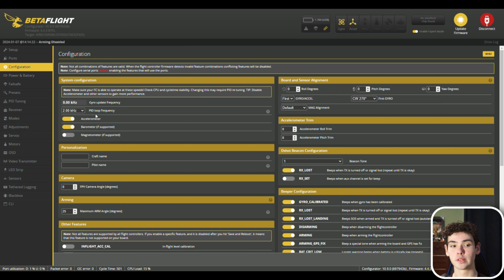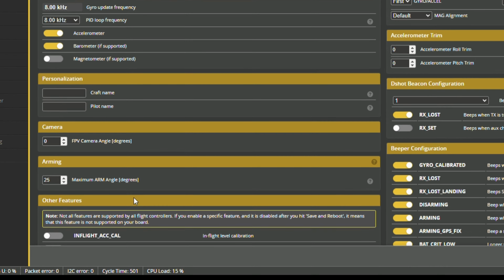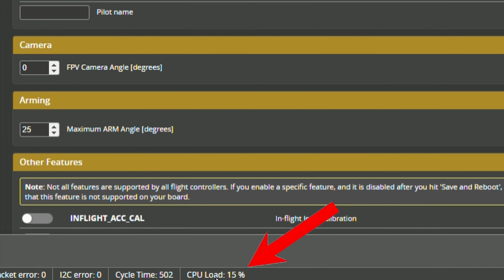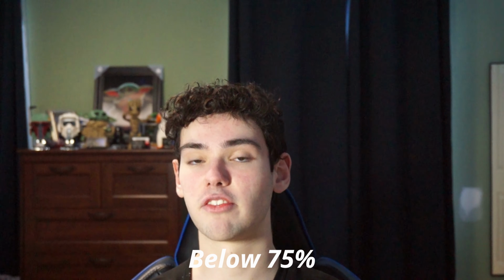Then for the PID loop frequency, you can change this. Most of the time it would be on 8 kilohertz, but you can also lower it. The only reason you would want to lower it is if you have it on 8 kilohertz but your CPU load is too high. To give you an idea, you usually want to keep your CPU load below 75%.